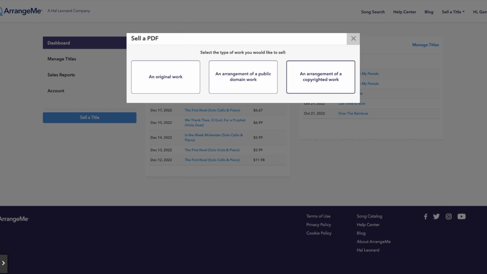Once you get through the song search page, which is coming next, once you get past that hurdle of selecting the song that you are arranging, all three types of uploads are the same. So I'm going to click on arrangement of a copyrighted work for this tutorial because once you get through selecting the actual song you're doing, the process for editing and finalizing and tagging is the same for original, public domain, copyrighted. It's just that copyrighted has an extra step in the process.